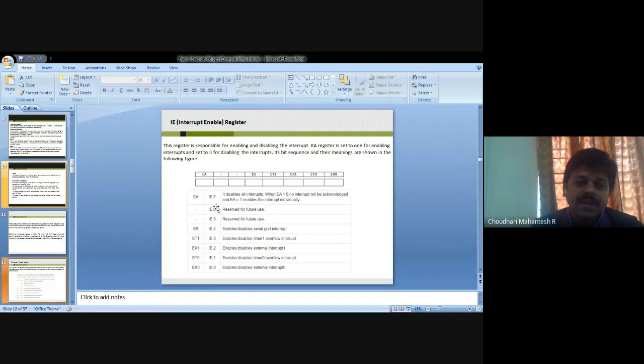Its bit sequence and their meanings are shown here: EA, ES, ET1, EX1, ET0, EX0. EX0, that is IE.0, enables or disables external interrupt 0. It takes care of interrupt 0.